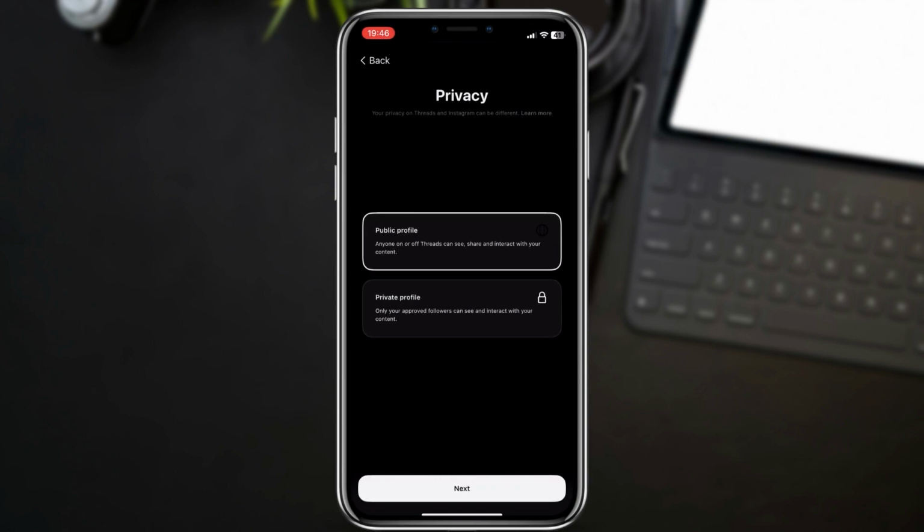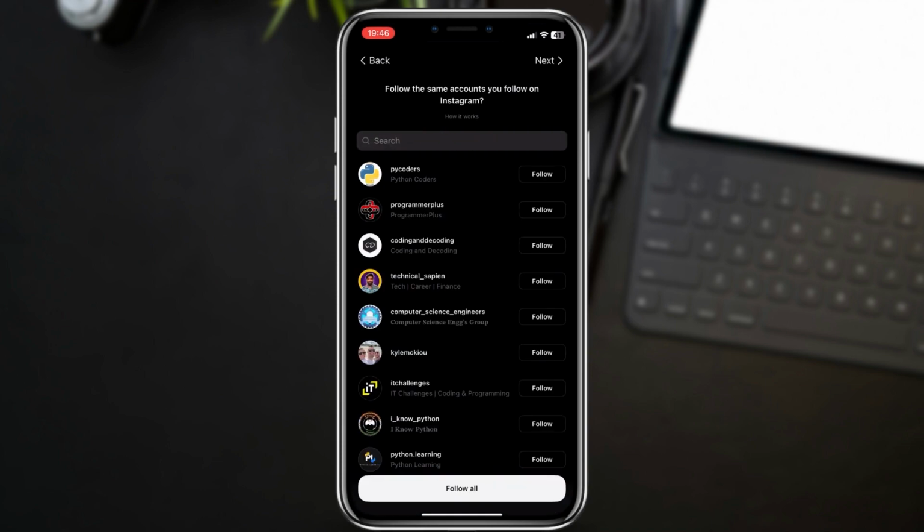You can choose if you want your Threads profile to be a private one, or a public one. This is the option that you have on Instagram as well, so choose if you want a public profile, which everyone can see, even if they don't follow you. Or you can select a private profile so only the people who follow you can see your posts and profile. I'll select a public one and let's continue with the next steps.